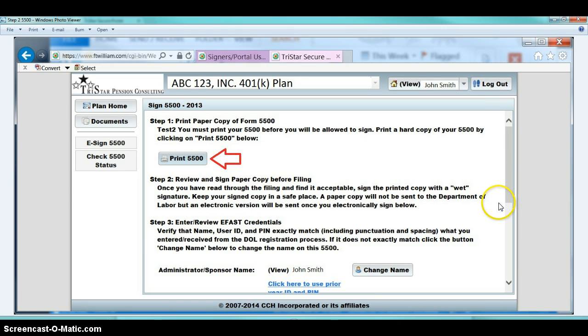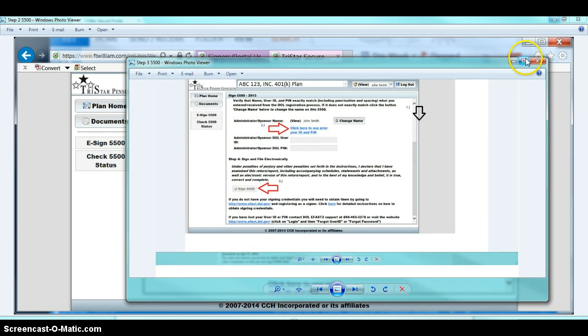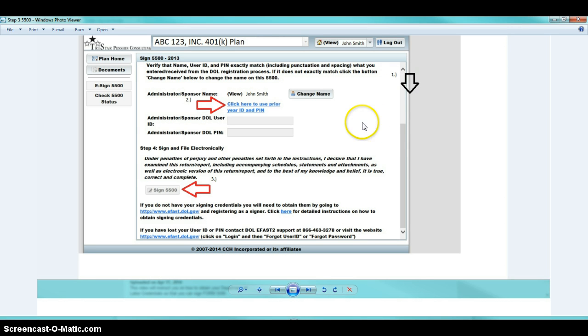Whenever you scroll down on this very same page, you'll see an area that looks like this. If you've signed with TriStar Pension before, you can click here to use the prior year ID and PIN number. This will auto-populate your DOL user ID and your DOL PIN number. If this is your first time signing with TriStar Pension, you will have to input your DOL user ID and PIN number manually. If you don't know your DOL user credentials, you can find them by looking at our other video on how to retrieve your DOL user credentials.